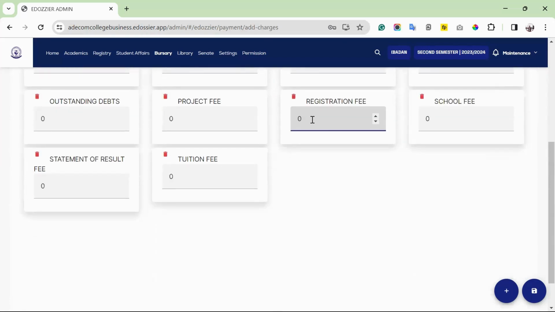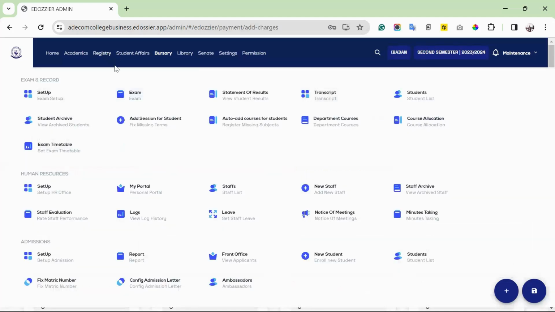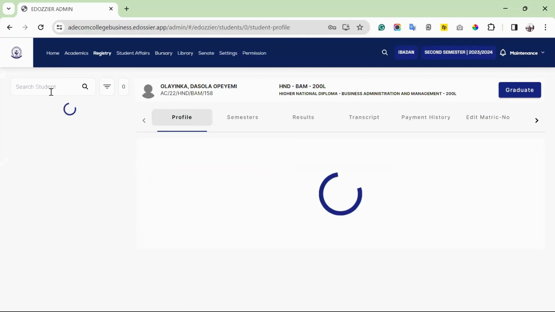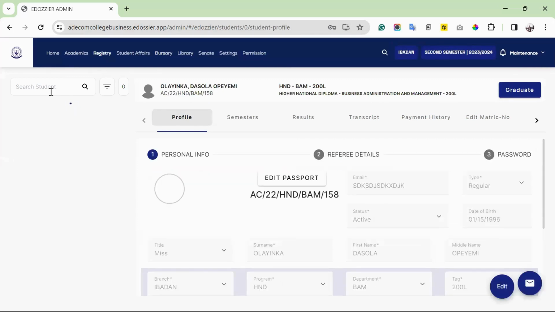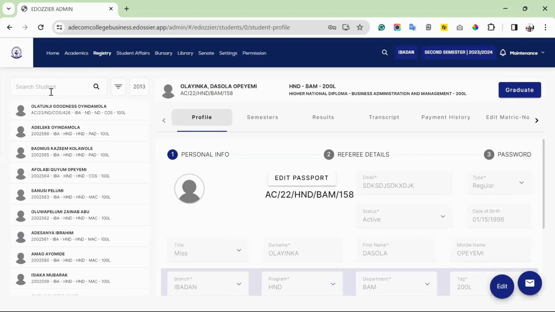So we leave the fee at 0 here, and like I said, we go to the registry, then the student list, and in the student list we search the student out. Any student who belongs to CFI, we add their registration fee and put on their school fees, put the value that applies to them. This is what the payment officers will do.